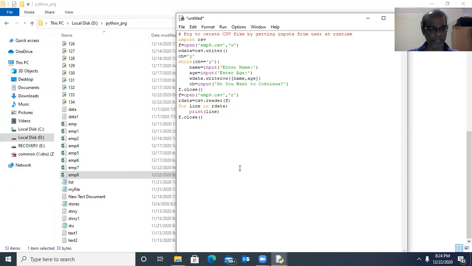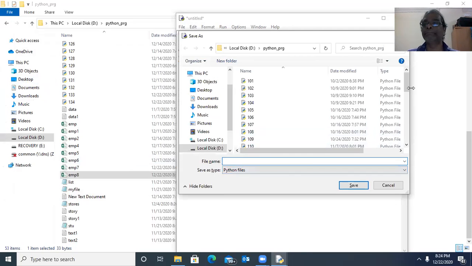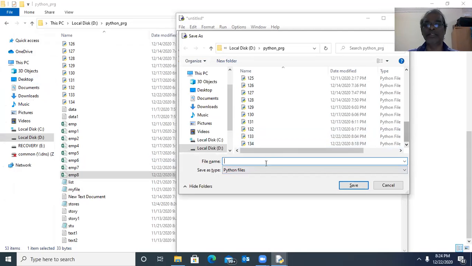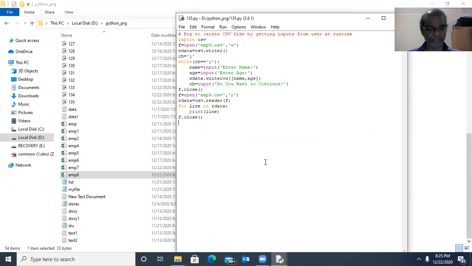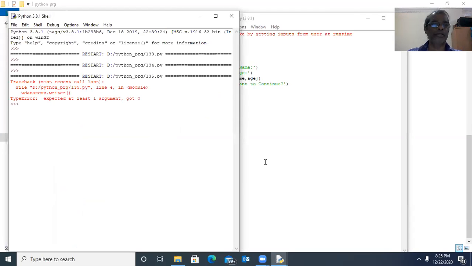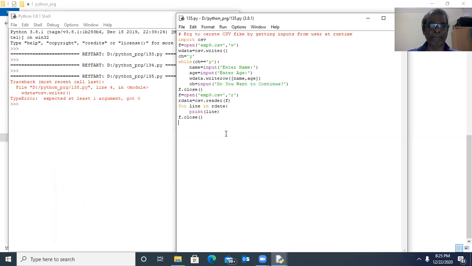I will save the program. Then I compile, run the program. You will see the output. So error: csv.writer expected at least one argument. csv.writer, here I forgot the file object.